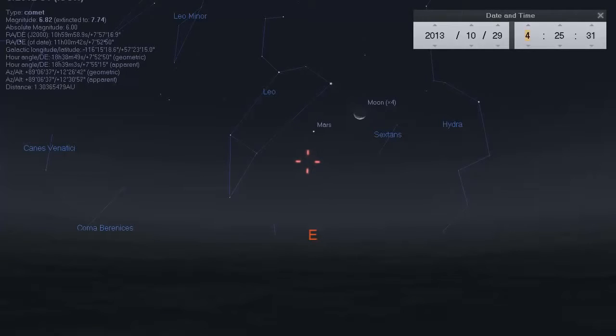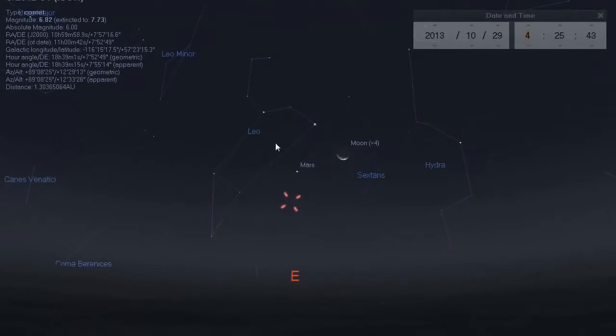Now, what we have on screen here is, again, the program called Stellarium. There's a link under this video on how to get this program for free. Just simply download it for free. Okay, very simple program to use.